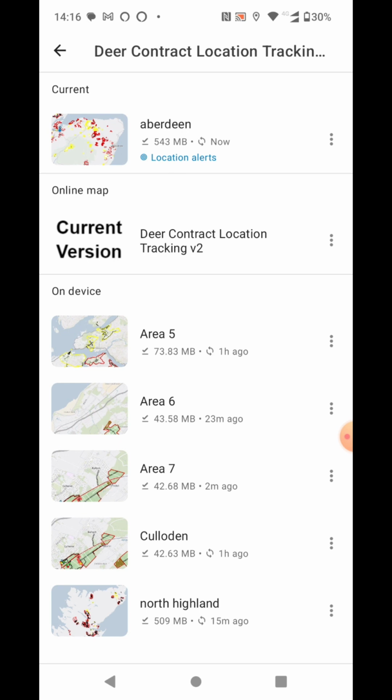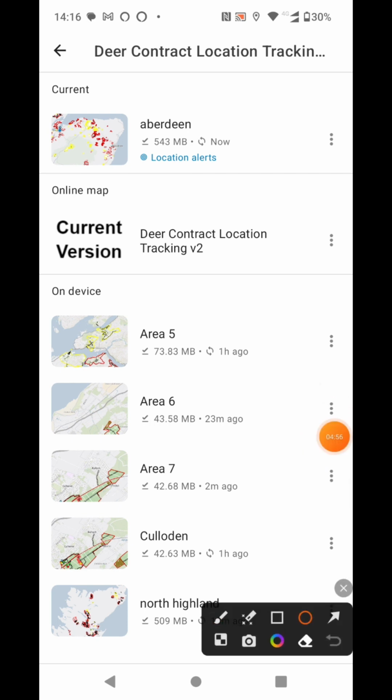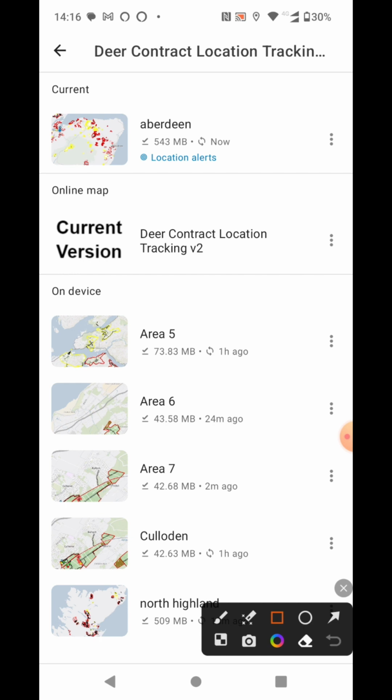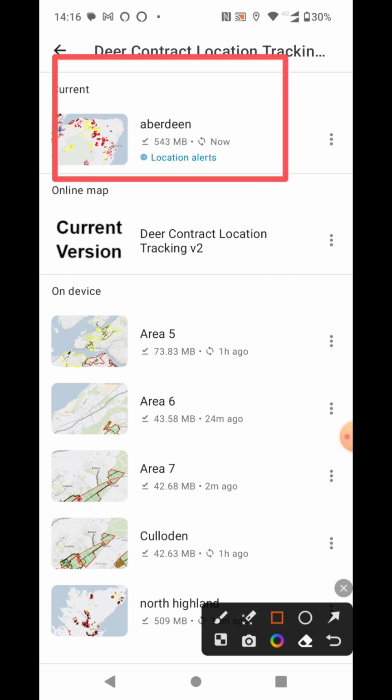So you can see the last one I had open there was the Aberdeen map, which has now become my current map. You should never be using this one here while you're out in the field, this online map, because you'll run into problems if you've got no mobile signal, which is going to happen in most areas that people will be working in. So where it says current up the top here, that should be one of these other thumbnail images from the offline areas that you've downloaded where it says on device. And that's pretty much it.